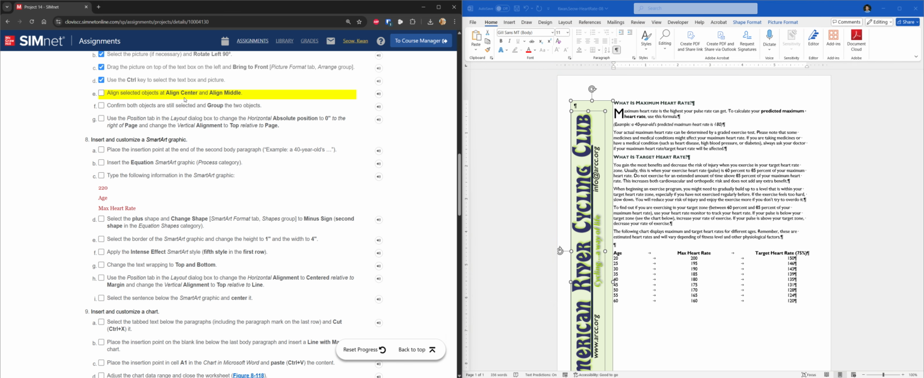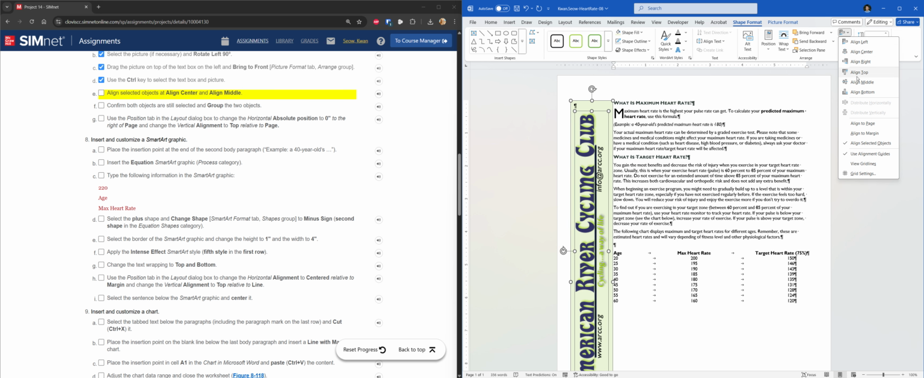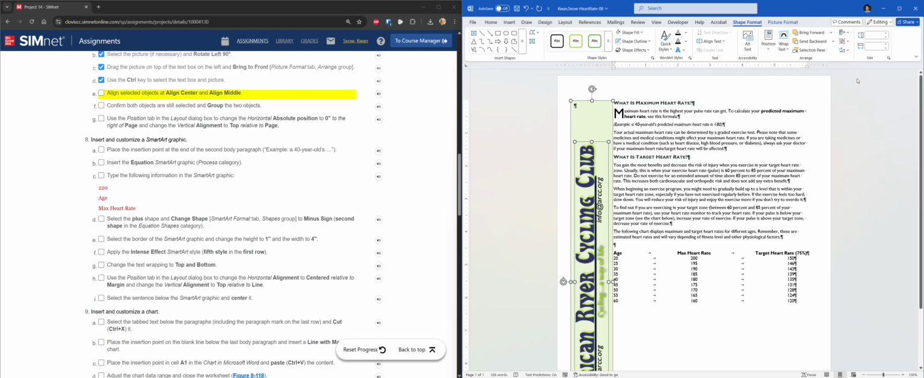We want to go to align it, so to center. So let's go back to shape format, I believe. Alignment is these 2 rectangles here. Align center. Then we want to align middle. Okay. Make sure they're still grouped for part F. Then we want to use the position tab.